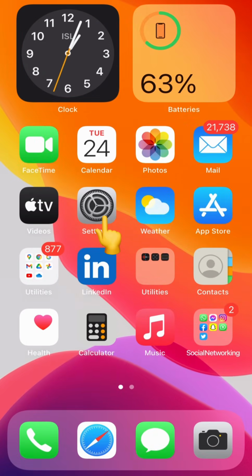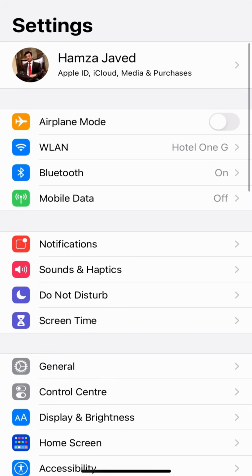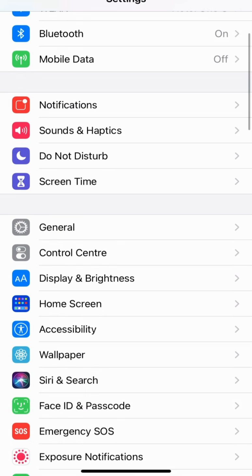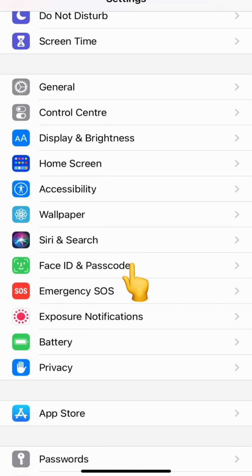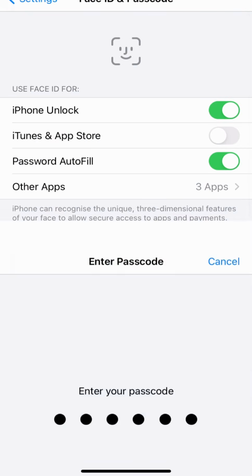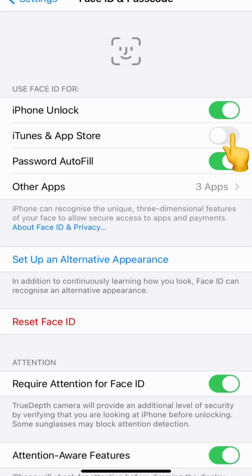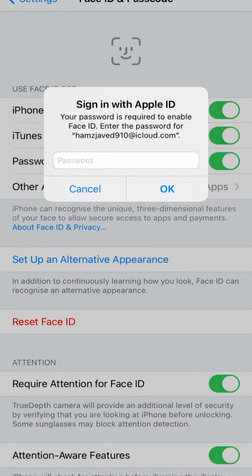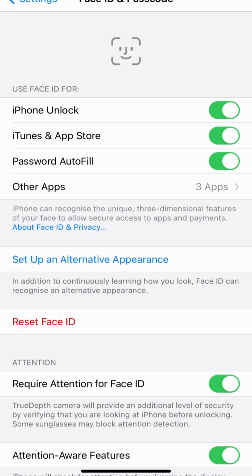Go back, open Settings, scroll down, tap on Face ID and Passcode, and give your passcode. Turn on iTunes and App Store, and give your Apple ID password. Now go back.